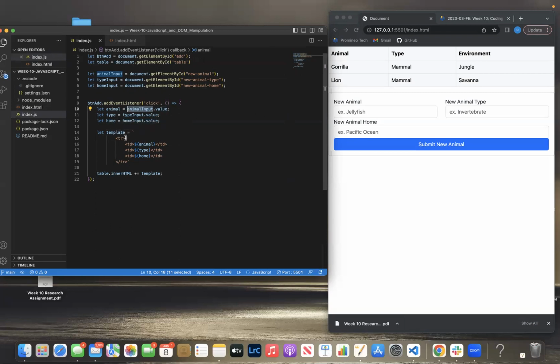So my template is me referencing my table because I have animal here that I defined, type, and home. So this is styling them as a table and adding them to that table. And then I have my table.innerHTML. I saw this in a video. I don't know if it was totally necessary, but it worked and I wasn't going to mess with it.